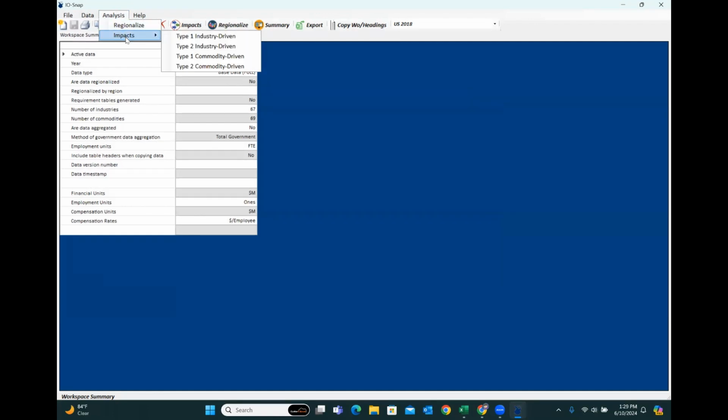Impact analysis is where users can generate several different versions of impacts. We have type 1 and type 2 industry-driven analyses, as well as type 1 and type 2 commodity-driven analyses. Generating impact analyses and their interpretation is the subject of another video in IOSnap's documentation. Incidentally, both regionalize and impacts have shortcuts here on the toolbar section.